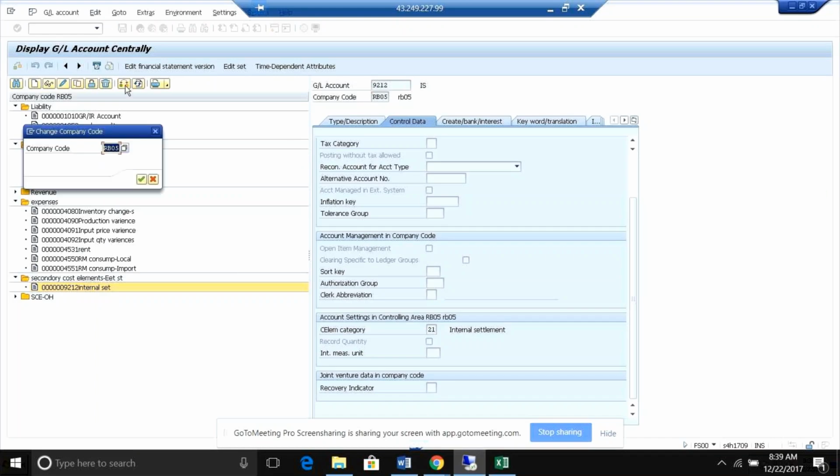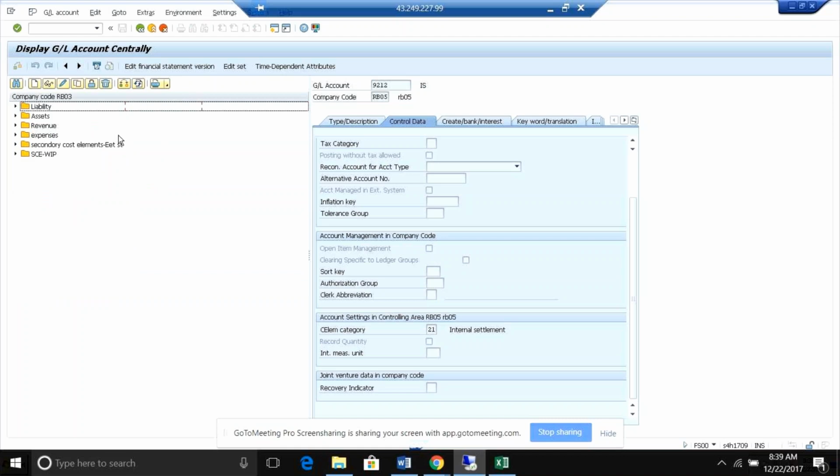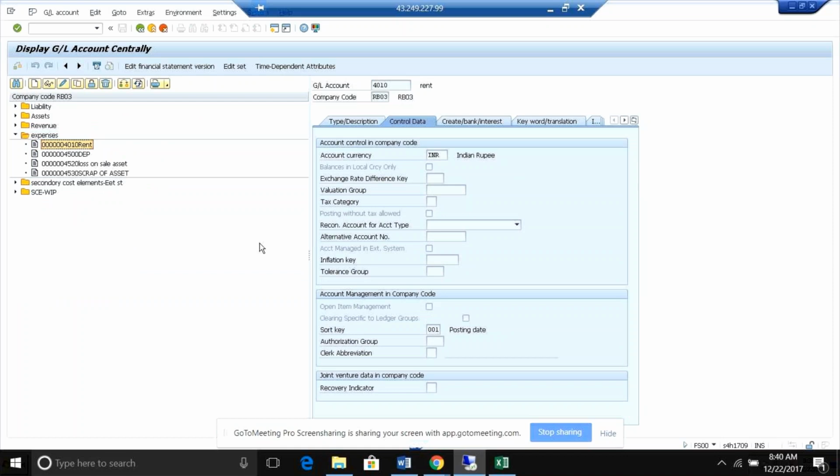I'm going for my new company code RB03 here. Okay. I think it's RB03 only. I go to the expenses, rent. Can I see that information here? I'm not able to see that information because I have not assigned this company code to controlling area. Okay, you select secondary cost element also, it won't show. Yeah, though you have the account group, it won't work. Okay, got it. Yeah. So if you do a little deeper analysis, you'll get the logic also.